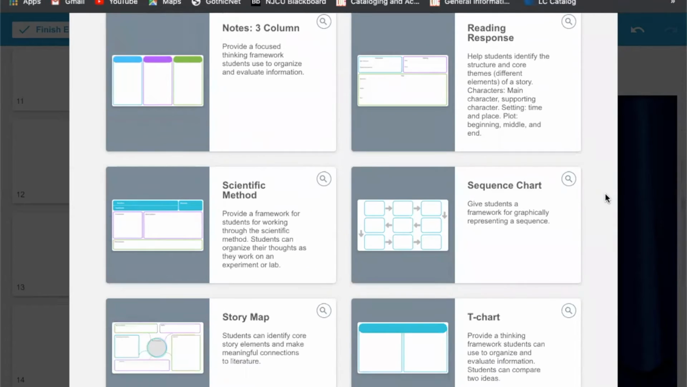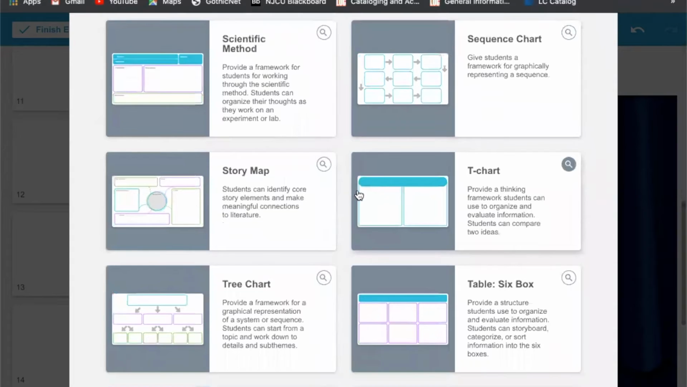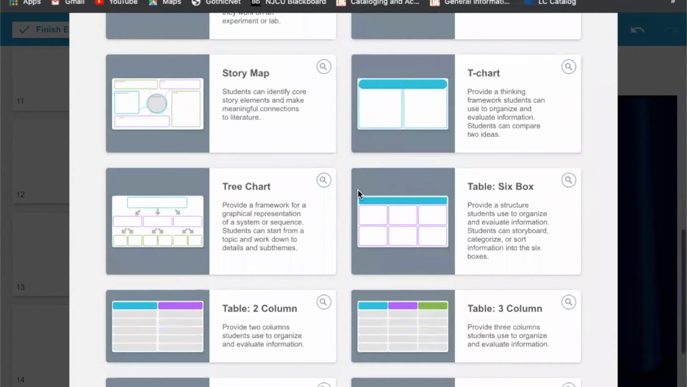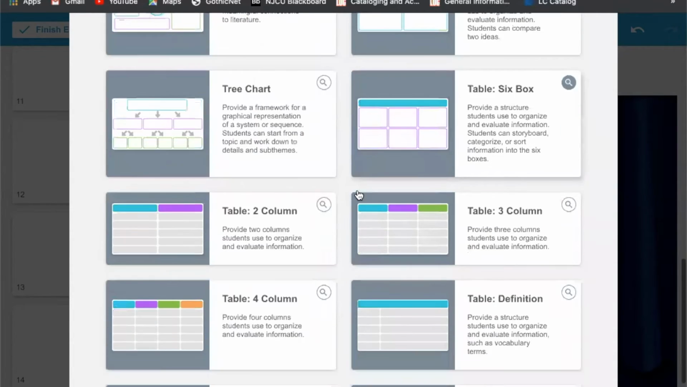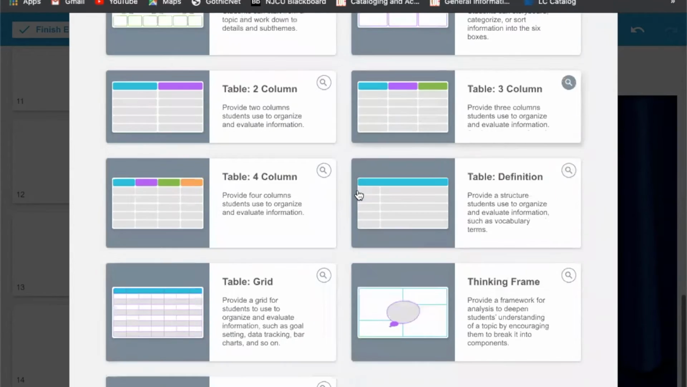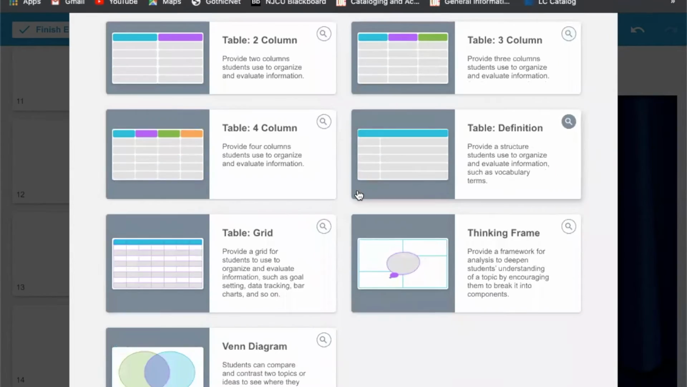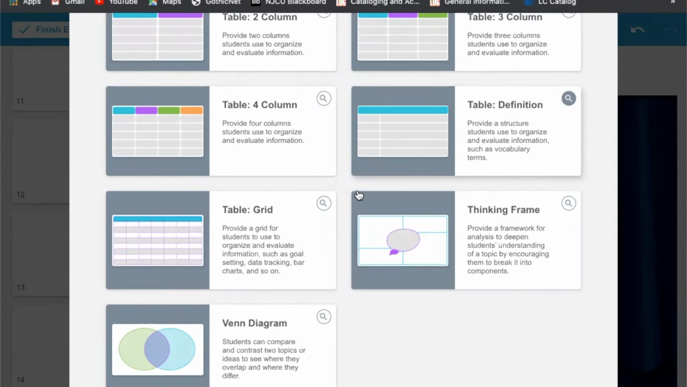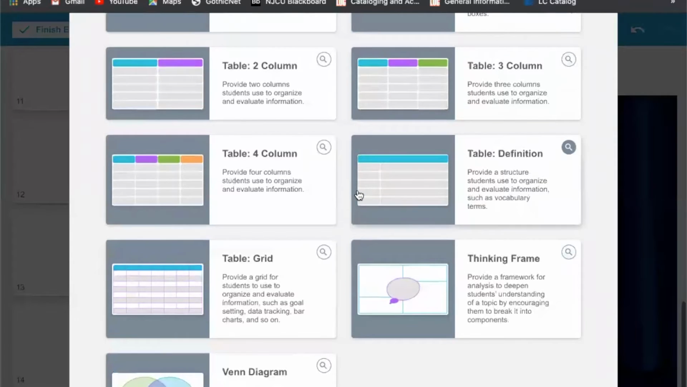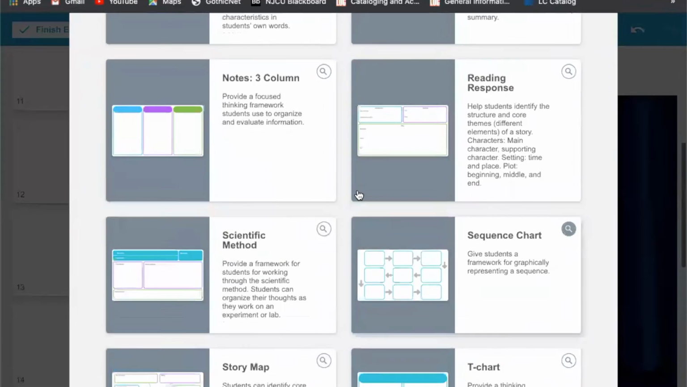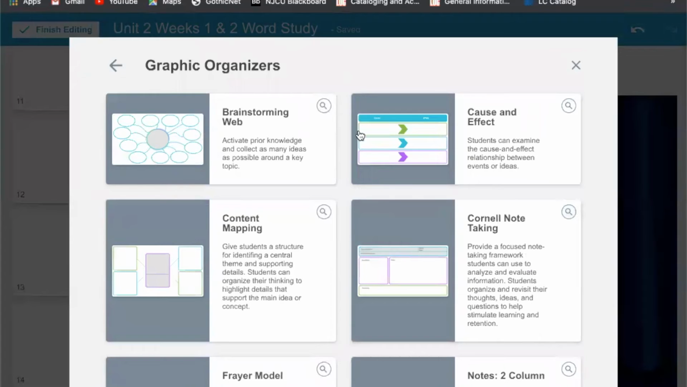Then you have columns, a reading response. They can talk about the scientific method. There's a sequence chart, story maps, a T-chart, a tree chart, table 6 box, table 2 column, table 3 column, table 4 column. Then they can write the word and a definition, a table and a grid, a thinking frame, and a Venn diagram. So you see all of the available tools that Smart Learning Suite has.